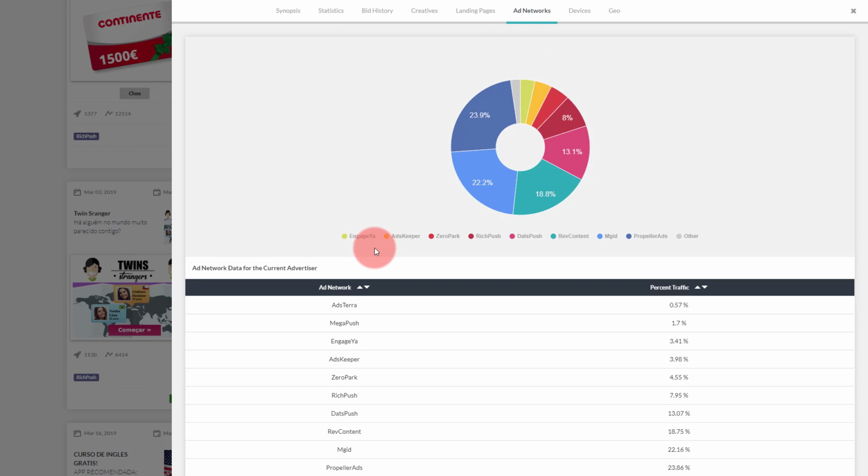Next to the landing pages tab is the ad networks tab. This shows you the percent traffic from each ad network as we measured it. And as you can see, this particular campaign has been buying traffic from multiple traffic sources and multiple ad networks.